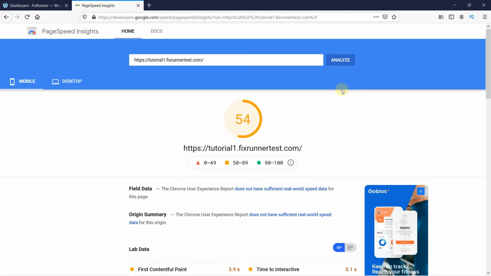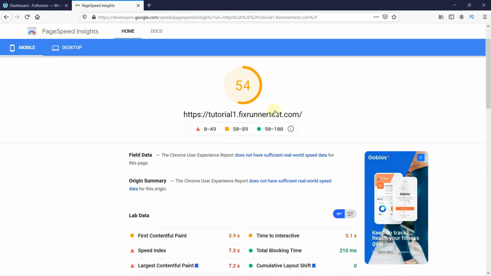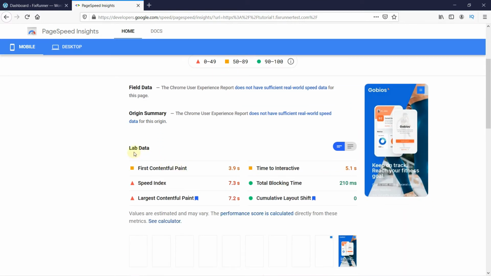As you can see, my website's score is very low. And under the Lab Data section, you can see these metrics that I mentioned earlier. The first input delay metric is not displayed because my website is relatively new and Google doesn't have much information about that metric yet. The first contentful paint marks the time it takes for a text or image to be painted. The time to interactive is the amount of time it takes for the page to become fully interactive. The speed index shows how quickly the contents of a page are visibly populated. And the largest contentful paint and cumulative layout shift I've already explained.